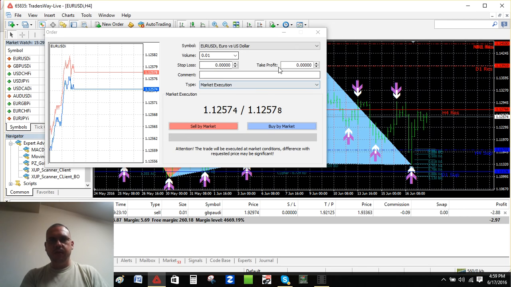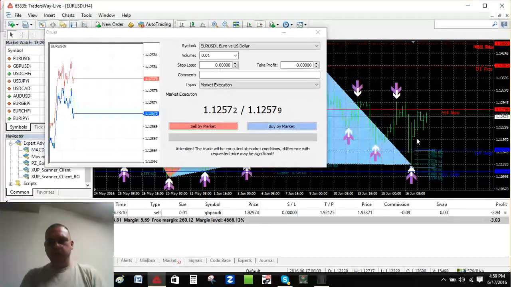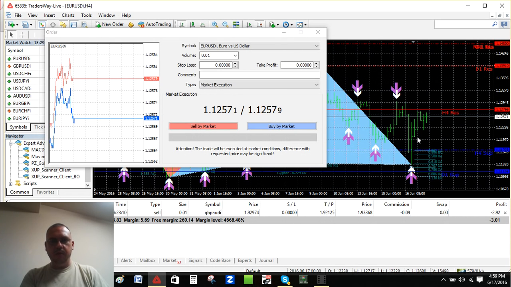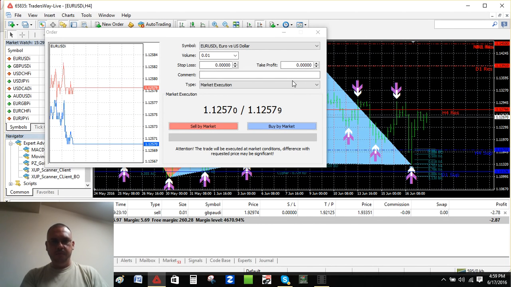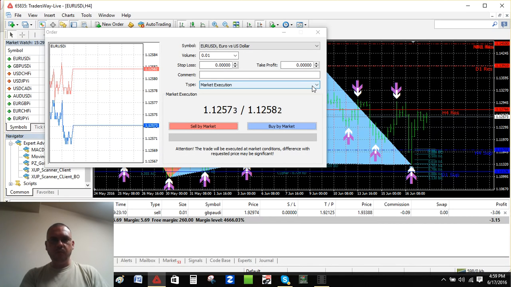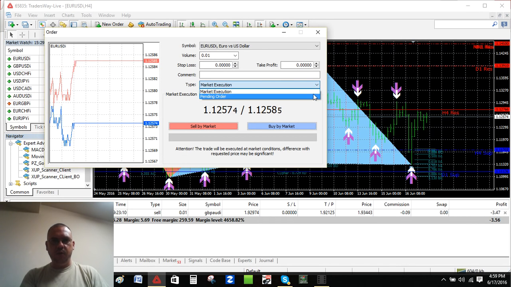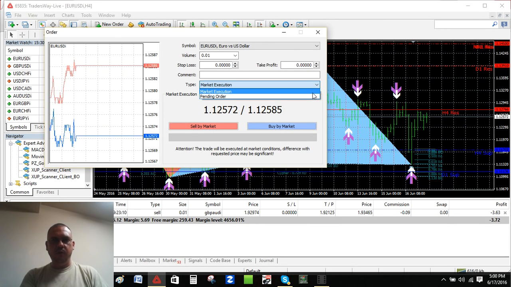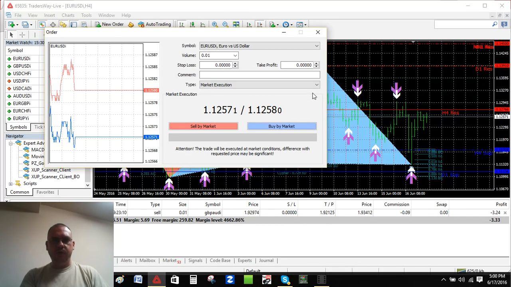Now we have a stop loss and take profit. All right. Stop loss keeps you from losing too much money, and take profit will automatically close the trade out when you reach a certain level, and you take your money and go. Now, either one of these will automatically close the trade, and you either lose money or you win money. And do not really worry so much about this. You can do a pending order, but that's just if certain conditions exist, it'll place an order. Don't worry about that so much. Leave it on market execution.